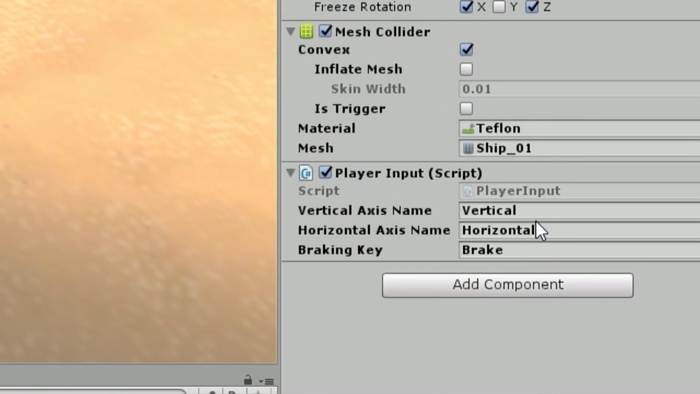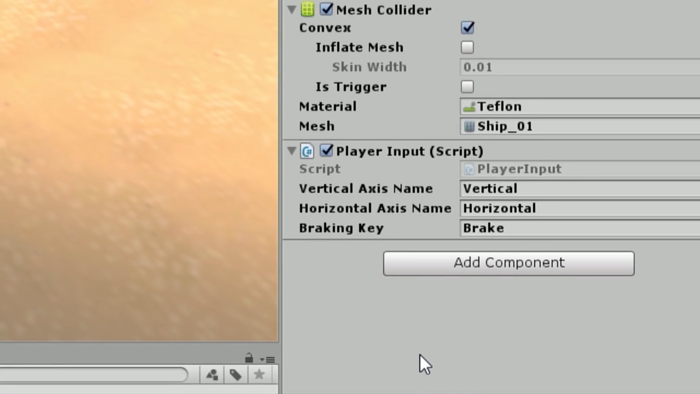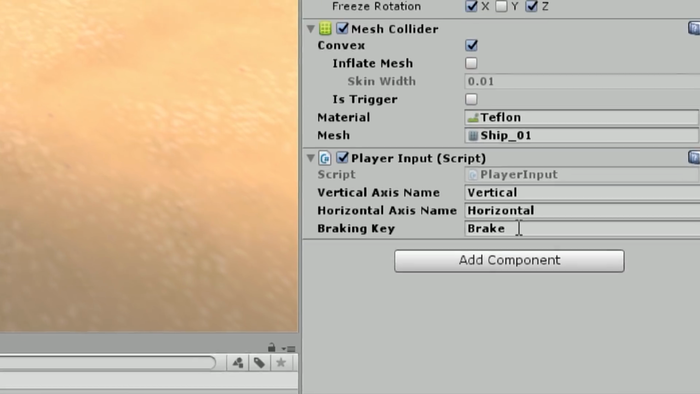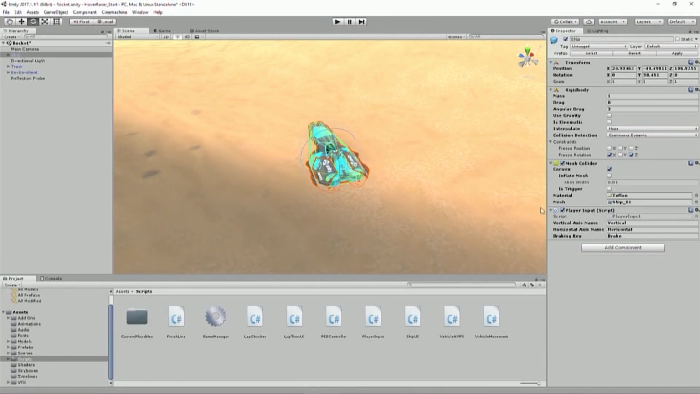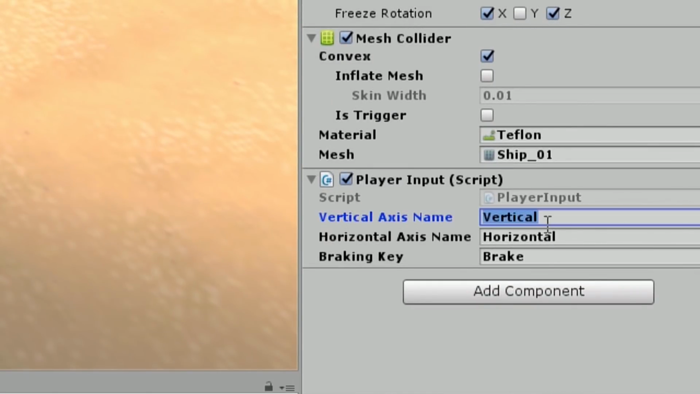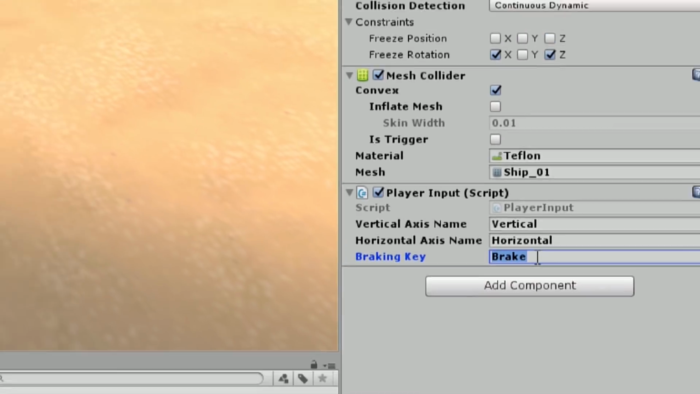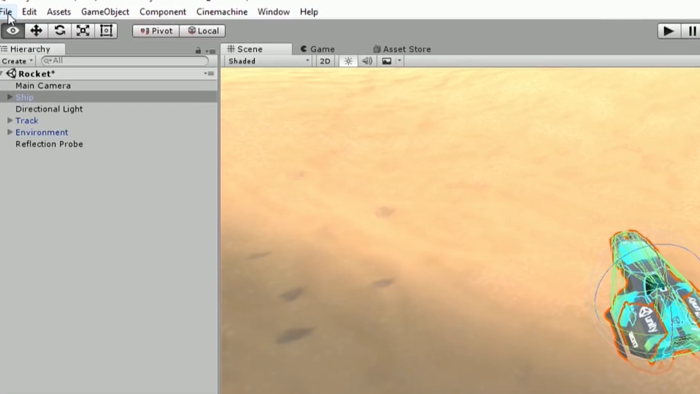Note that I don't need to make any changes. I've just defaulted it to the input axes we have. If for any reason you were to define different input axes or want to change the names, you would just change them here. And you might be wondering, well, where are these input axes? We might be familiar with vertical and horizontal, but is anyone familiar with a built-in input axis named brake? Probably not. And so those are already set up here.